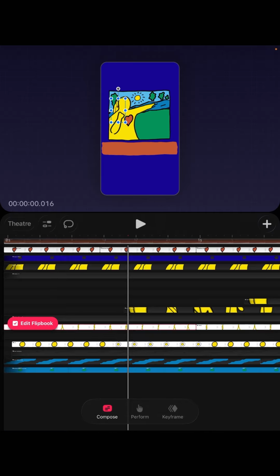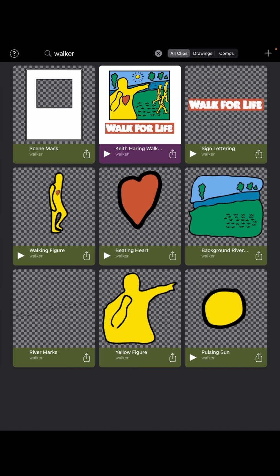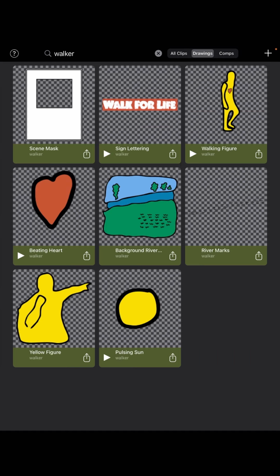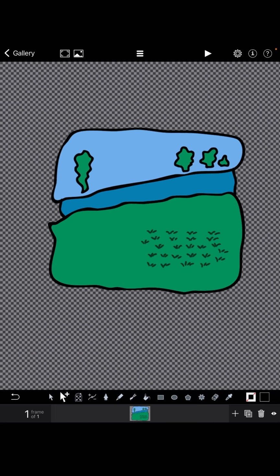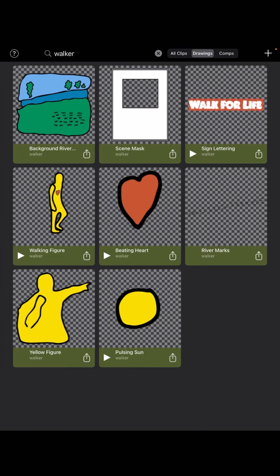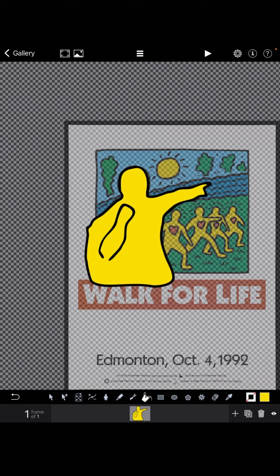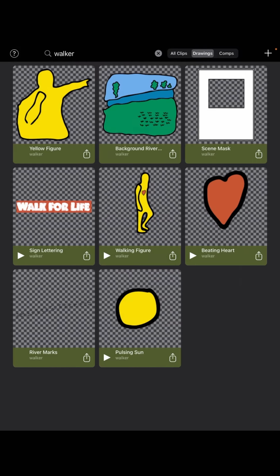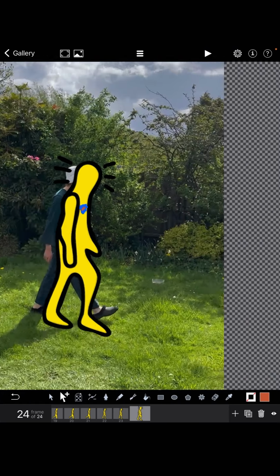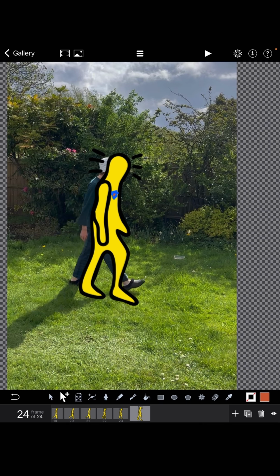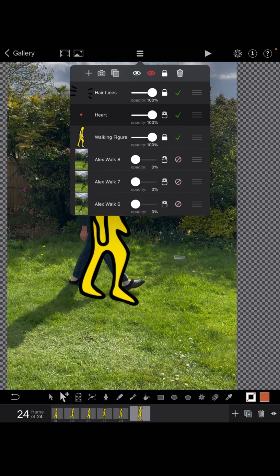I used this program called DoInk's animation program, where I can break up the scene into lots of different parts. So for the static images, I've got the background river, and that is literally like a group of colors. We've got the sky, we've got the grass, we've got the river. And then I've got things like the figure, which again is just a one frame drawing. What I like about it is that I can create a walking figure. I took a video of my son just walking in the garden, and I was able to bring all the images in.